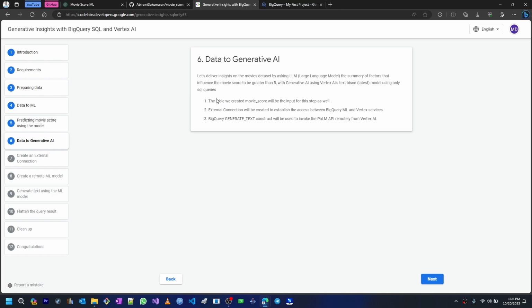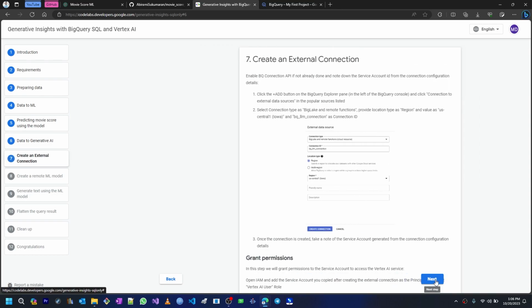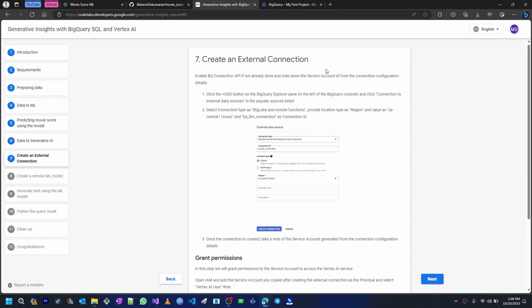Okay, and for that we'll be using SQL queries. The table we created, movie score, will be the input for this step as well. An external connection will be created to establish the access between BigQuery ML and Vertex services, and the BigQuery generate text construct will be used to invoke the PaLM API remotely from Vertex. So let's click next. Create an external connection. Enable the BigQuery connection API if not already done, and note down the service account ID from the connection configuration details.